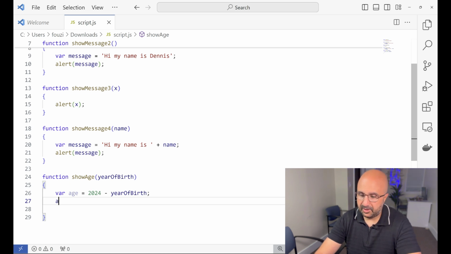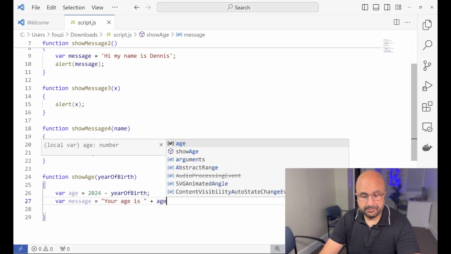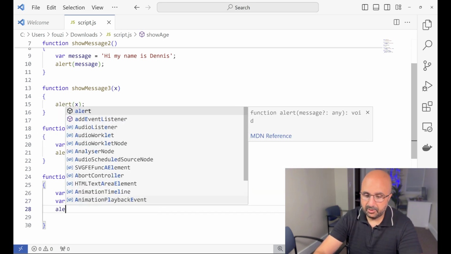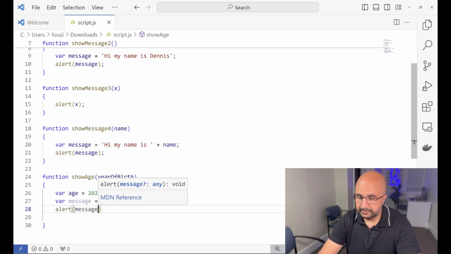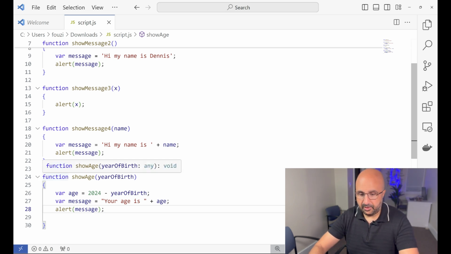And all I have to do is, same thing, I can even create a variable first, which will be message. And you're gonna ask me, oh, why are you using double quotes versus single quotes? It is the same thing. Single quote, double quote, nothing changes. So your age is, and I'm gonna pass the age. Okay, and then I'm gonna do the alert of message, close it, keep it clean. This should show me the age of whoever is using this function.